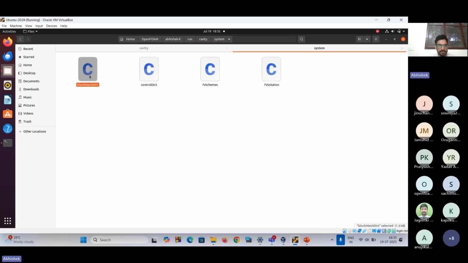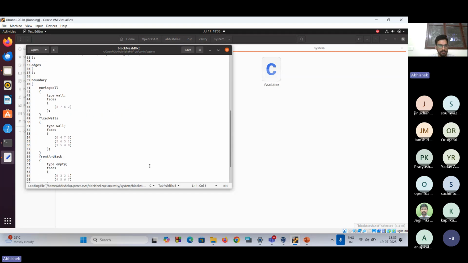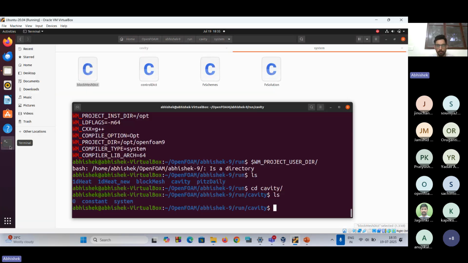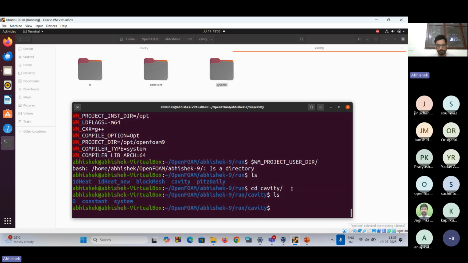Okay, so this is the blockMeshDict file. We'll explain it later, but for now, I want you to catch the feel of OpenFOAM. So for that, we are now in the cavity folder. Is everyone in the cavity folder? Say yes. If no, say no.